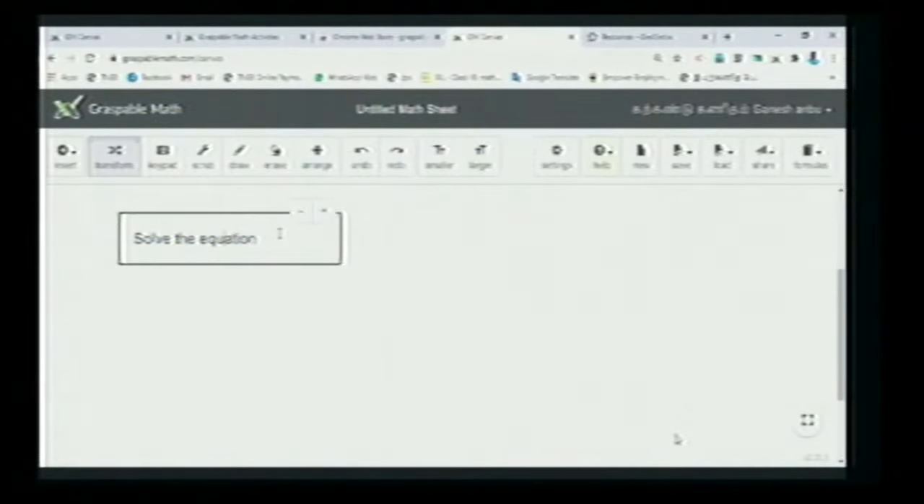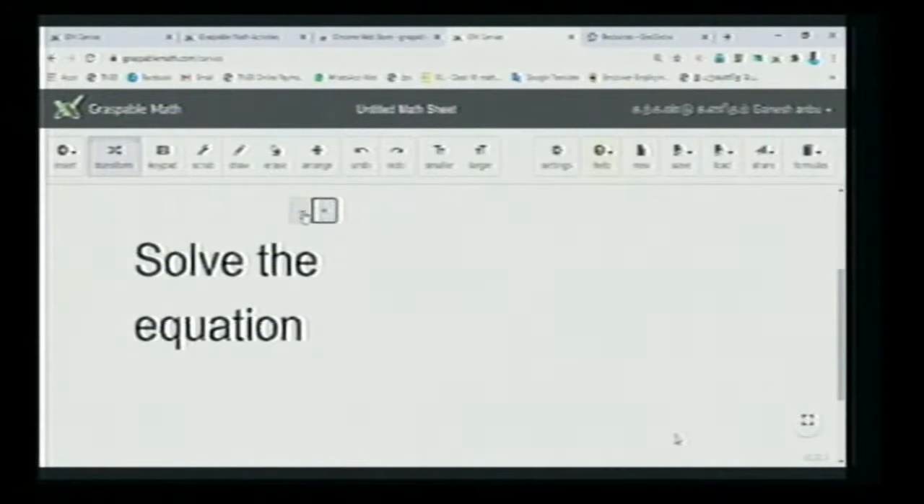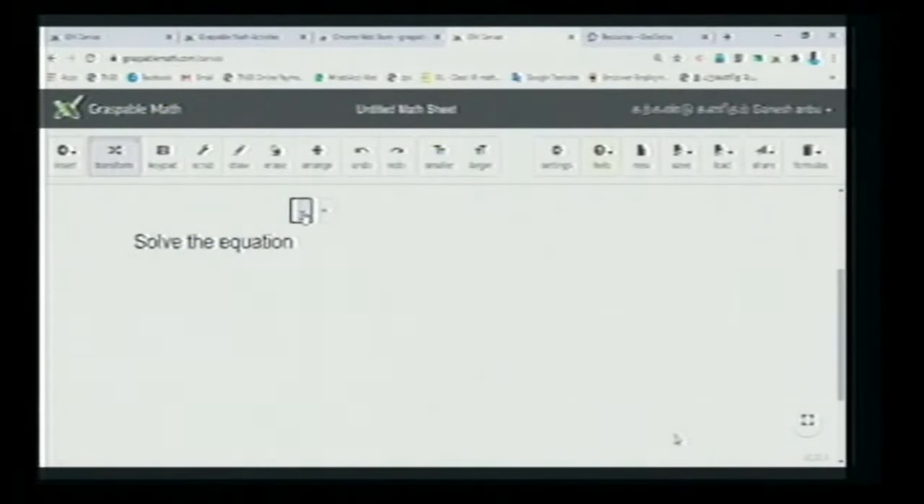Whenever we click here, you can see a plus and minus symbol. If you click plus, it will increase the font size. If you click minus, it will decrease the font size. This is the usage of text. Okay, I will remove it. Whenever you want to remove anything, you have to click arrange, and then you can see a red mark here. You can click that.